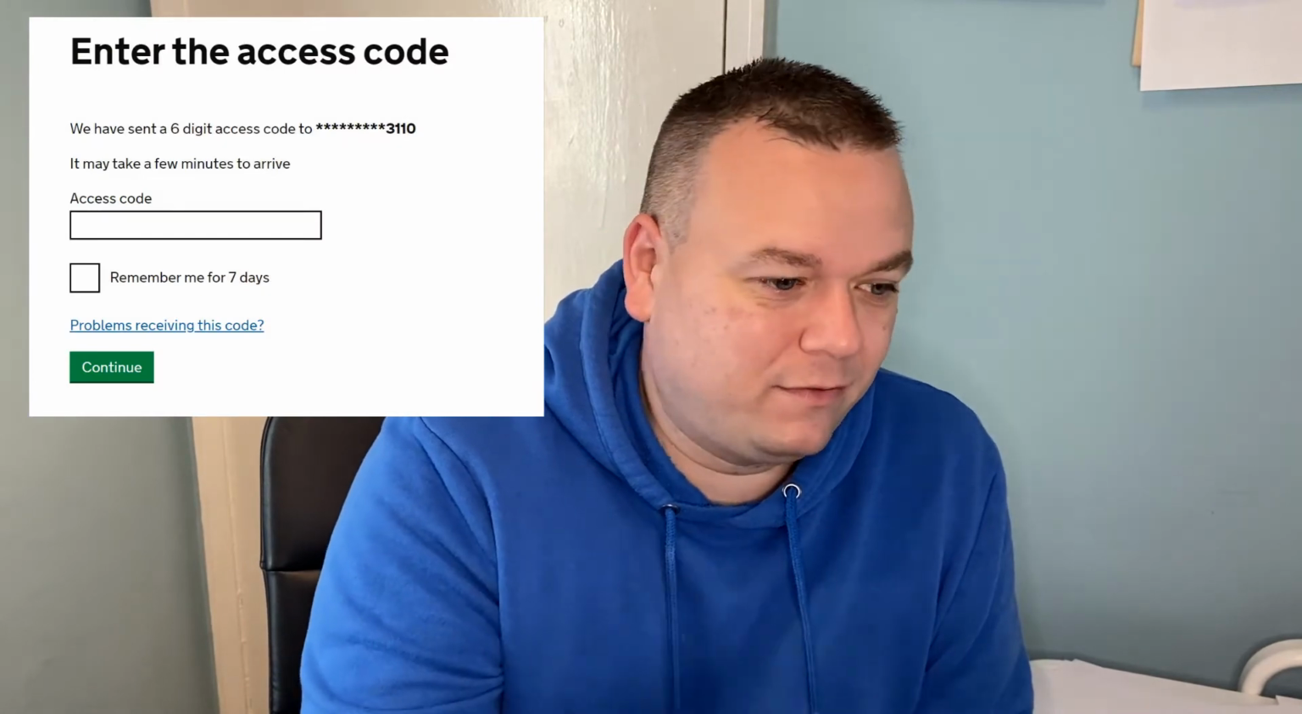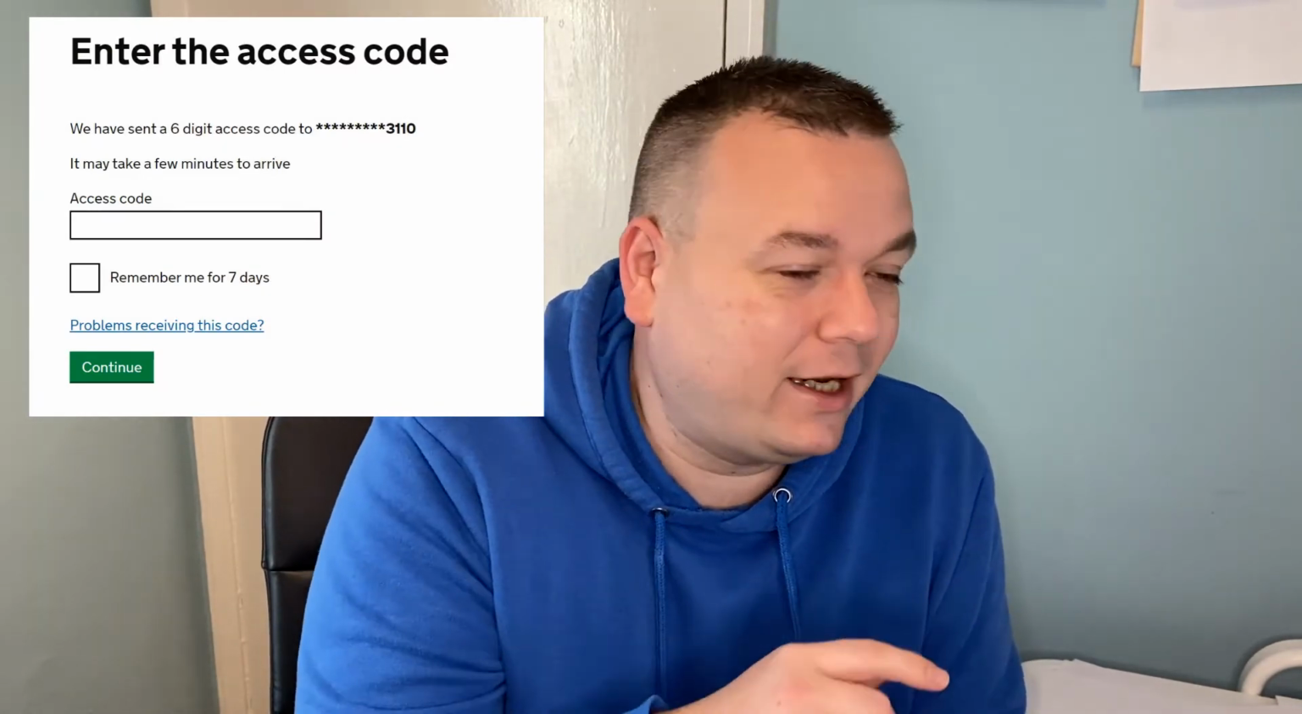If you're going backwards and forwards doing your tax return, you might be logging in and out. It's handy to click that. Otherwise, you have to do this every time. They have to send you a code and you have to put the code in, which definitely is a bit of a pain in the butt. But I guess it keeps your tax account safe.